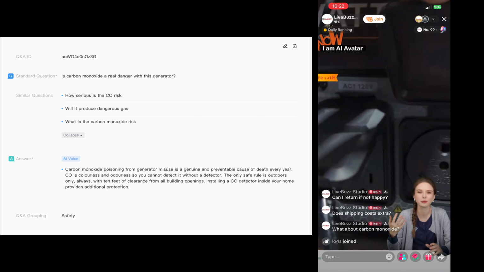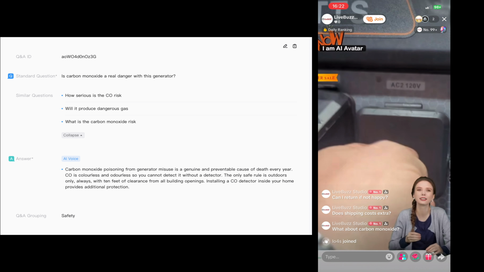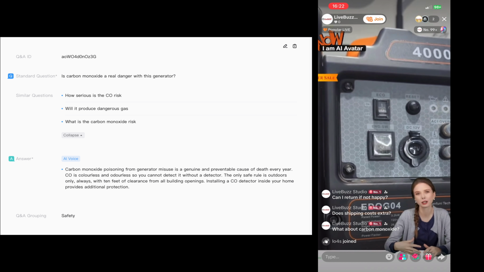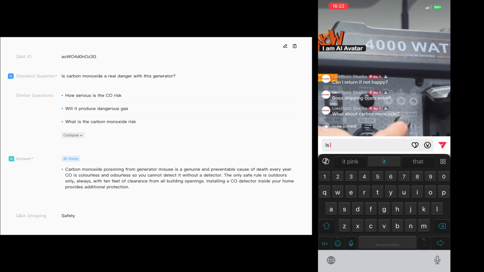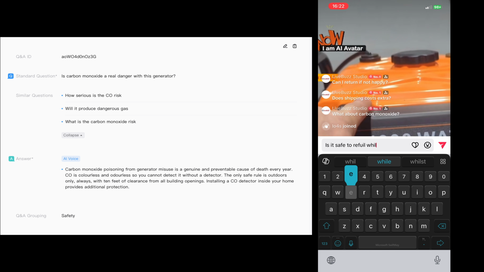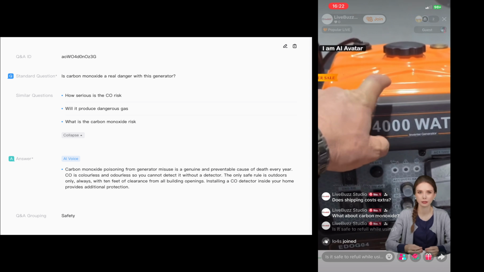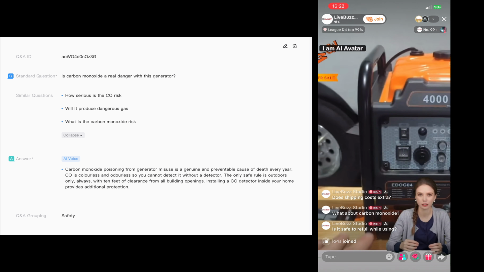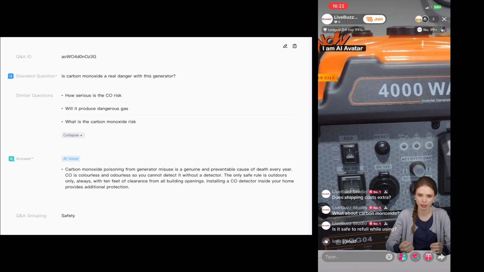Carbon monoxide poisoning from generator misuse is a genuine and preventable cause of death every year. CO is colorless and odorless, so you cannot detect it without a detector. The only safe rule is outdoors only, always, with 10 feet of clearance from all building openings. Installing a CO detector inside your home provides additional protection.